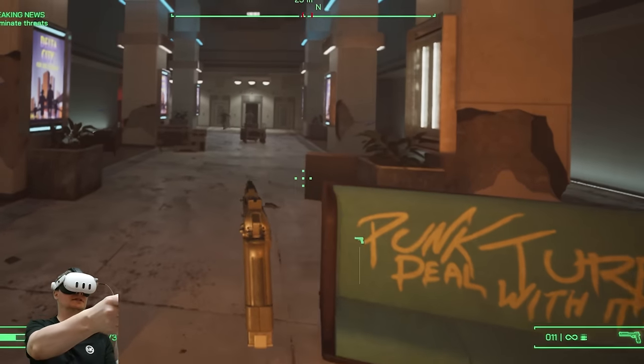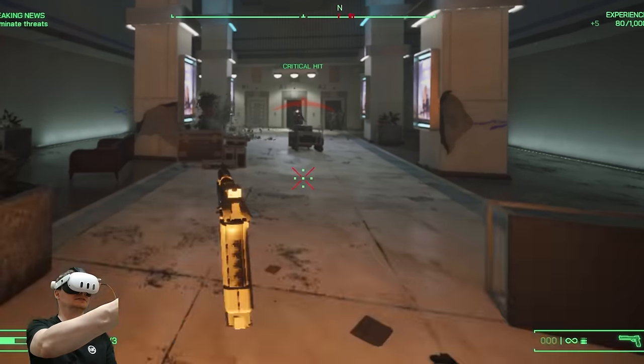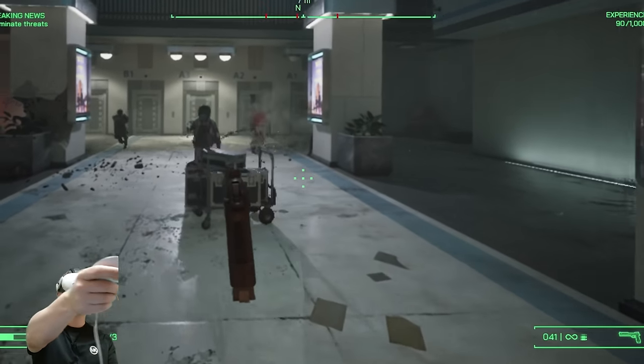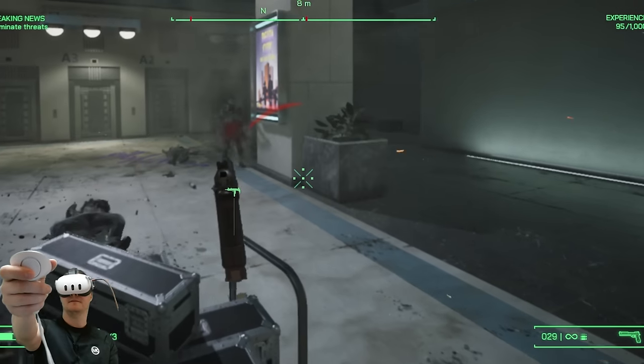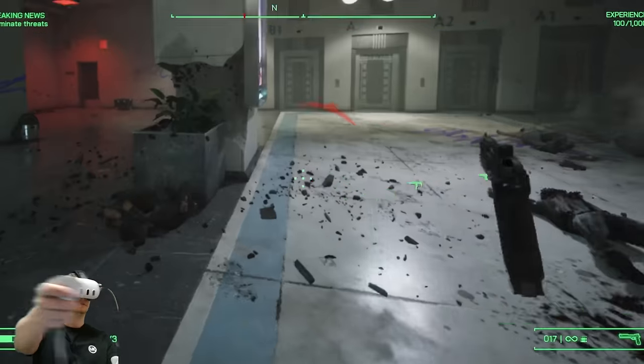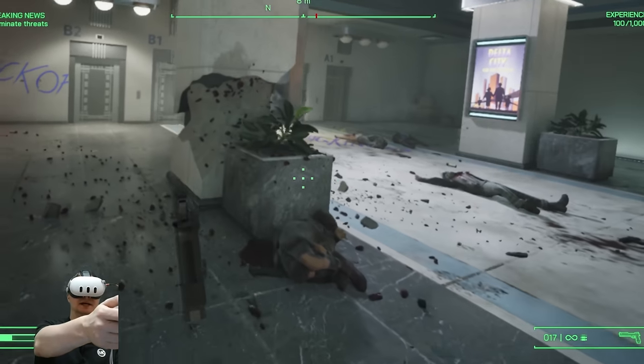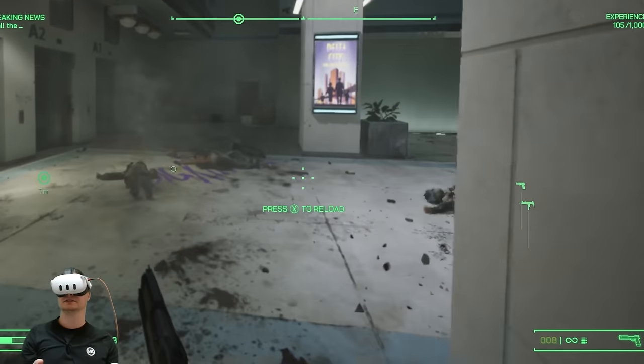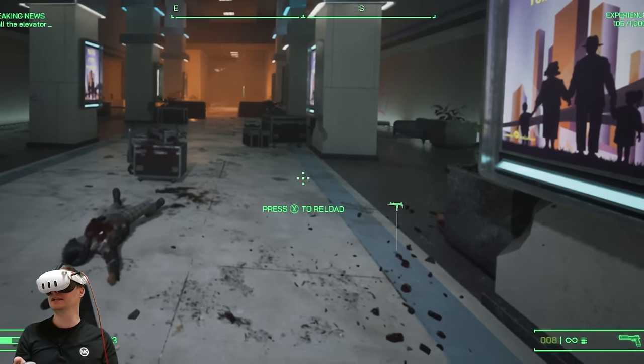Oh, there is... Don't mess with Robocop. He's behind that wall, right? So, how cool is that?